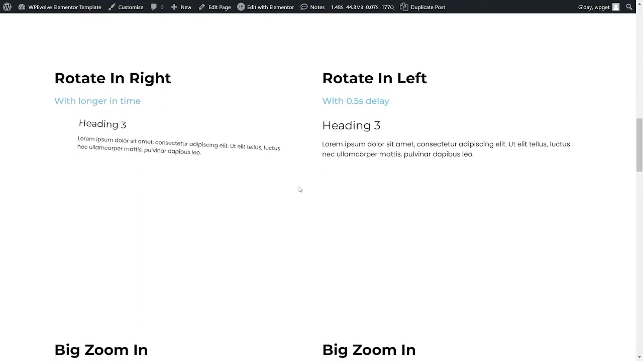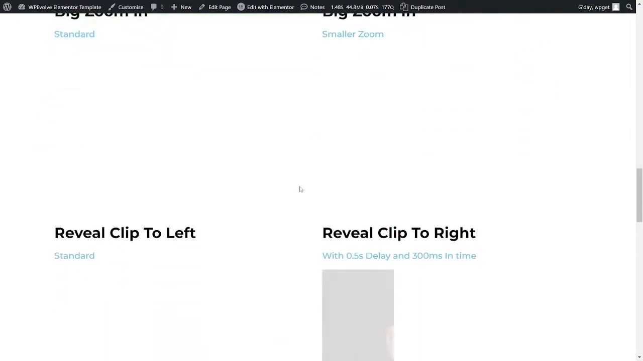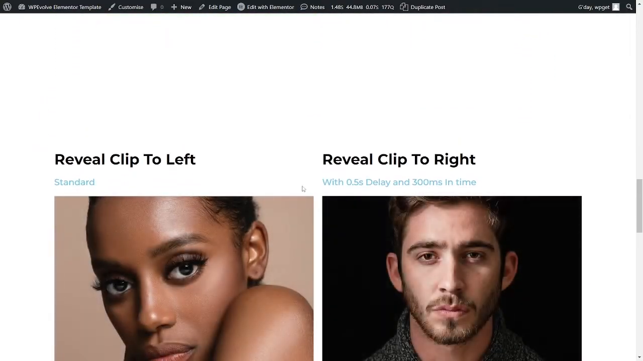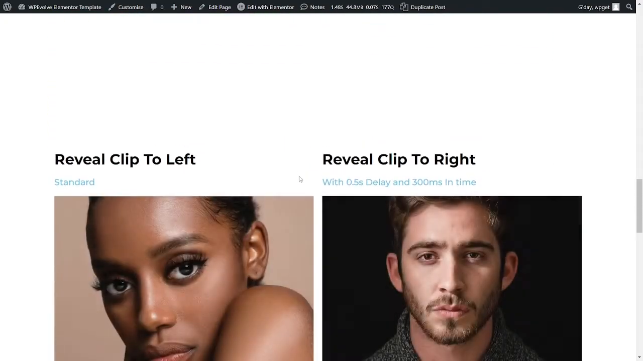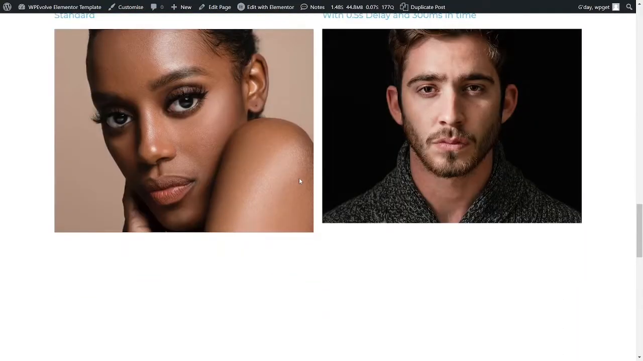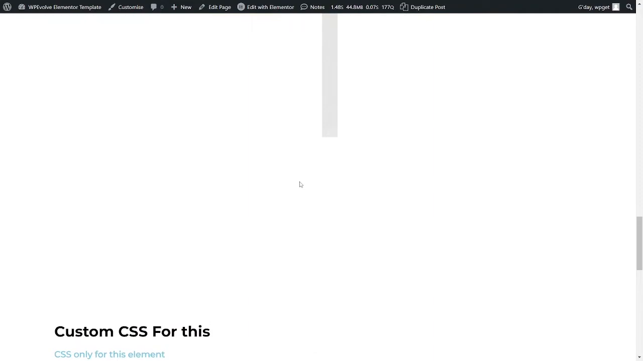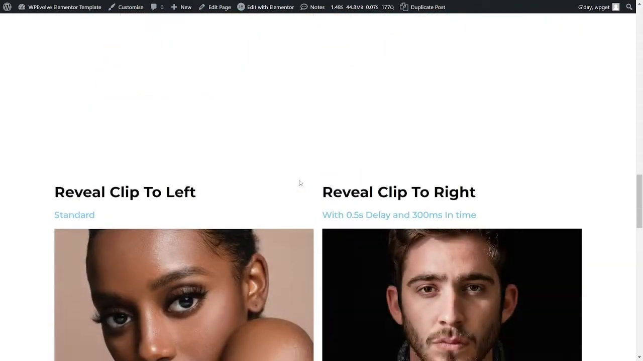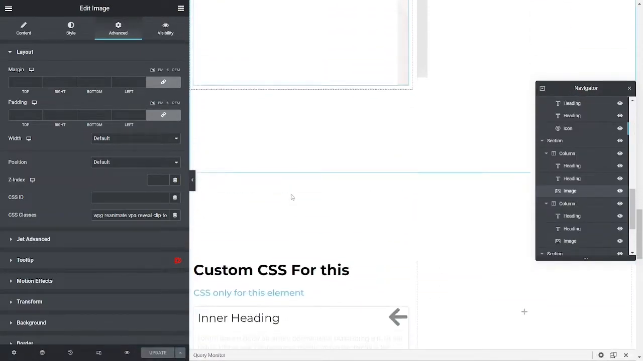Okay, let's see, where's our reveal? There we go. See now, our reveal is doing both the rotate in and it's also doing the clip path in. All right, so as long as you write your CSS properly, you can actually combine those to give a better effect. All right, so just working through this as I talk.